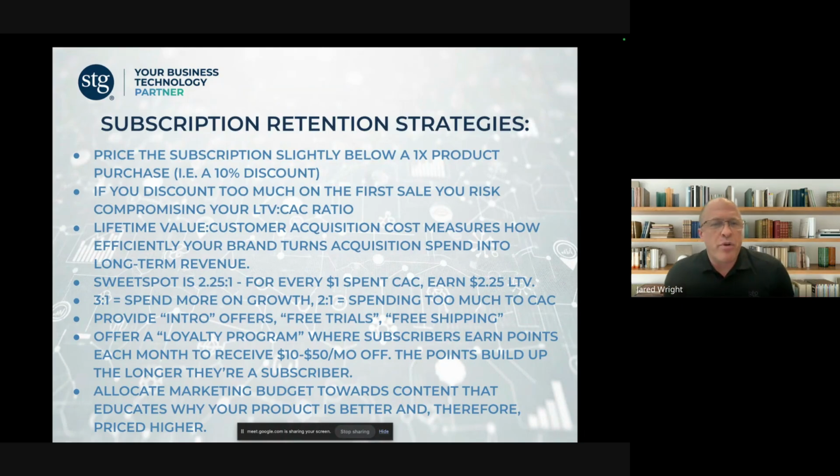So another strategy is that they provide intro offers and free trials and free shipping. They offer a loyalty program where subscribers earn points each month to receive a greater amount of discount off of their recurring order. And the points build up the longer they're a subscriber. So that's a keen incentive for their customers to stay on the subscription. And they allocate marketing budget towards content that educates why their product is better and therefore priced the way that it is.